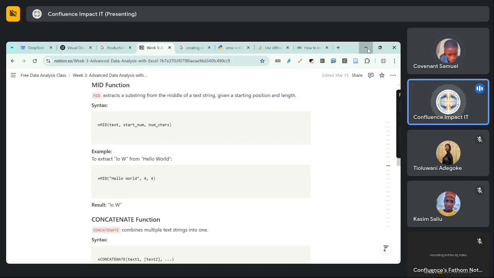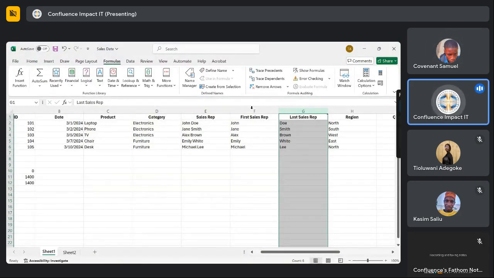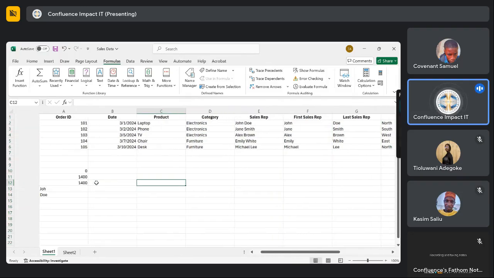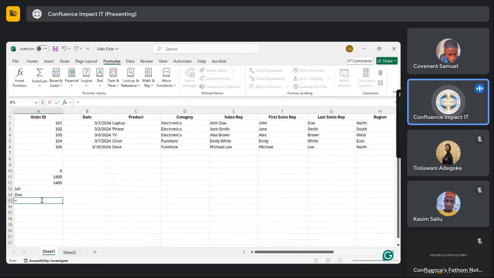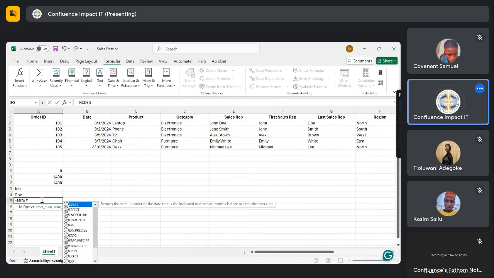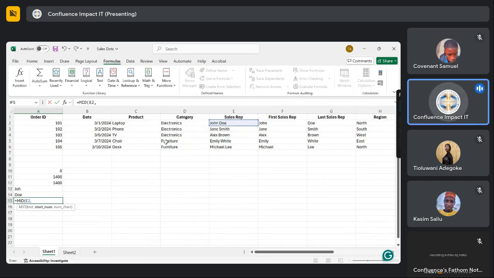So let's say we want to get the mid function of this same John Doe. What we are going to do is to say equals MID, open bracket. Where is our text? Our text is inside of E2, right? Then we specify where it should start from. You can specify that it should start from n, and our n is in index 4. It's just normal counting. J is 1, O is 2, H is 3, N is 4. So we are telling it to start from index number 4 inside of John Doe.